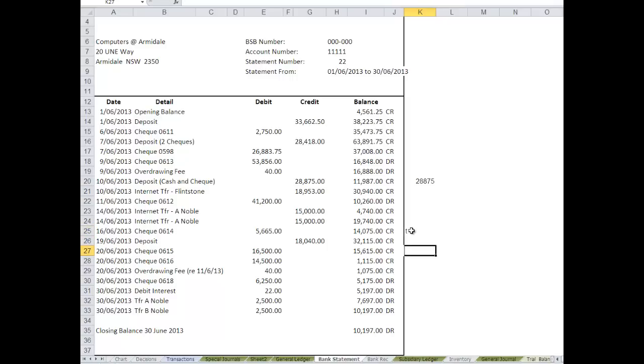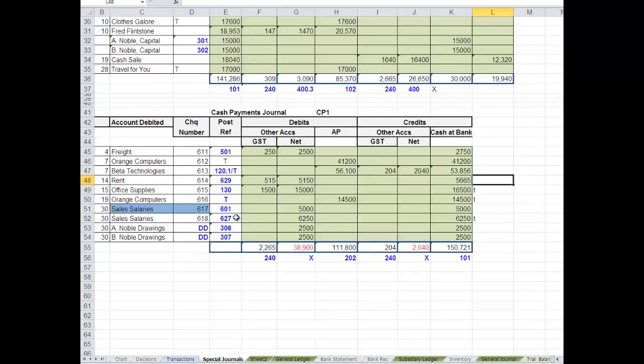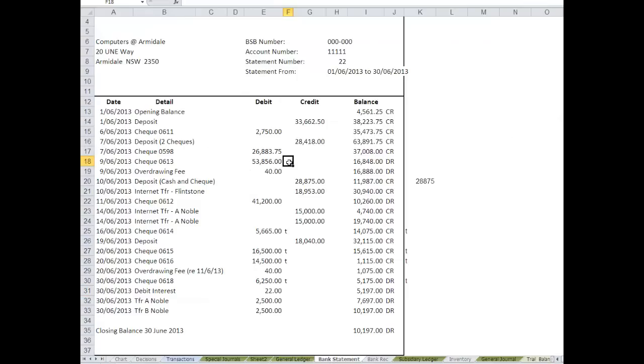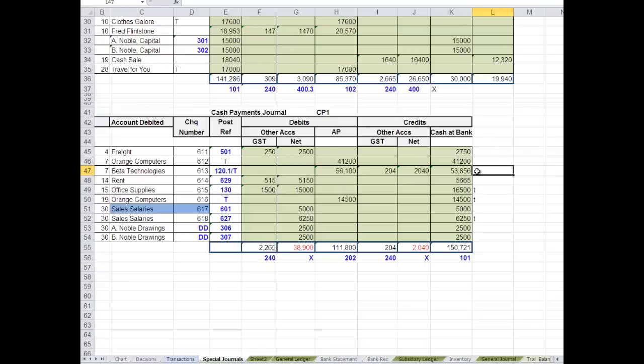I can also go here and tick these off. Tick, tick, tick, tick. Actually, there's been columns left in here to tick them. Tick, tick, tick, tick. Right. 613. Let's check 613. 53856. 53856. Tick. And 612, 41200. I've done that one. Tick. 41200. Tick.